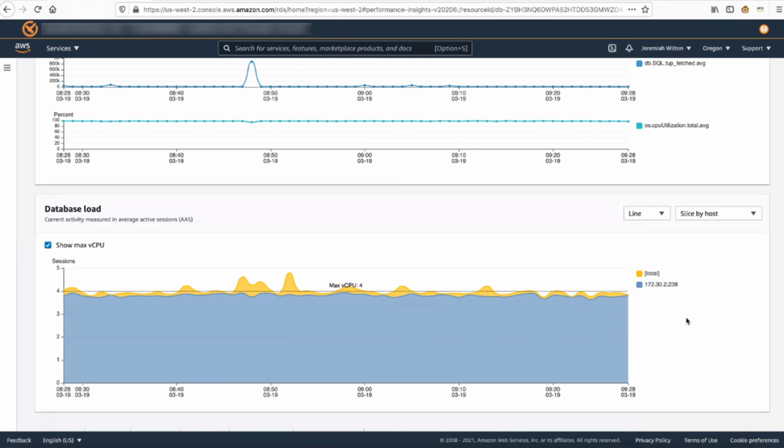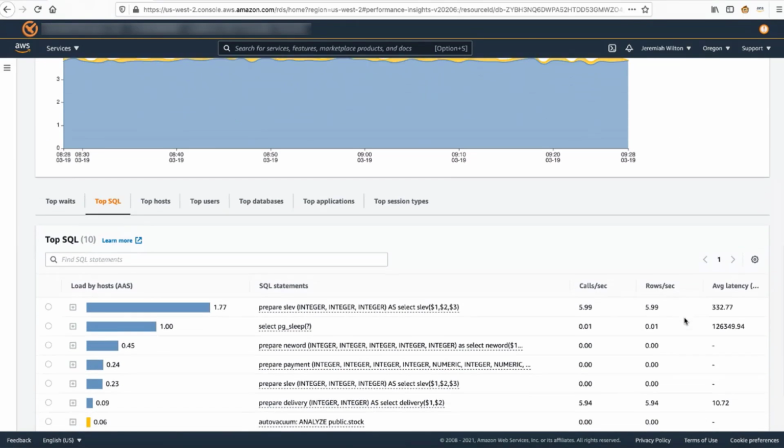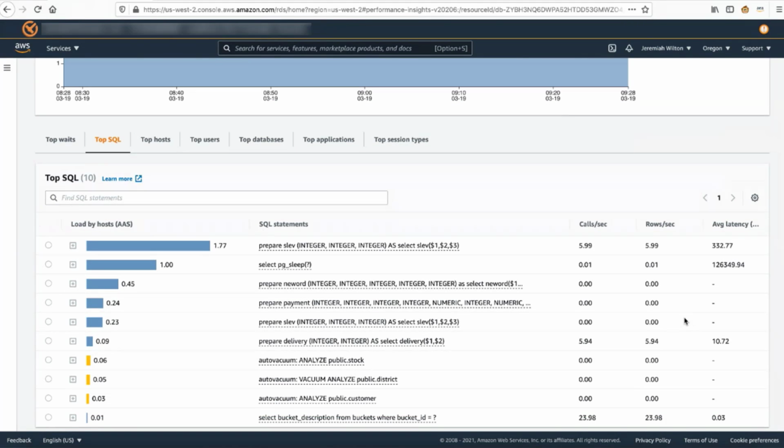Down in the list below, you can see that slicing by host is also reflected in the individual SQL bar graphs. So in this way, you can easily see which hosts a particular SQL is coming from. You can see that these top SQLs are coming from my IP address, and these ones down here in yellow are coming from the local host.